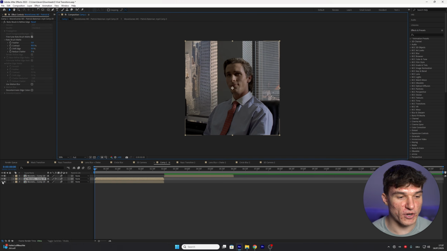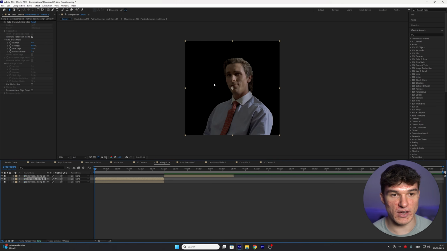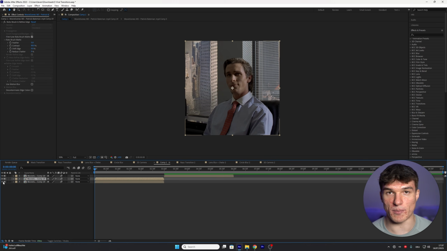Now if we disable the original layer, you can see we have one that has only our character with a black background, and then a second one that still has our background because we want it to be visible.